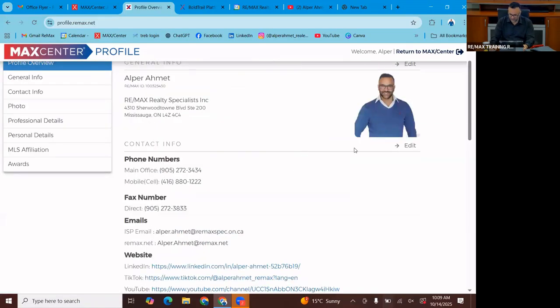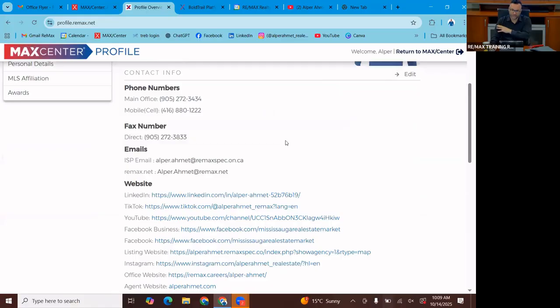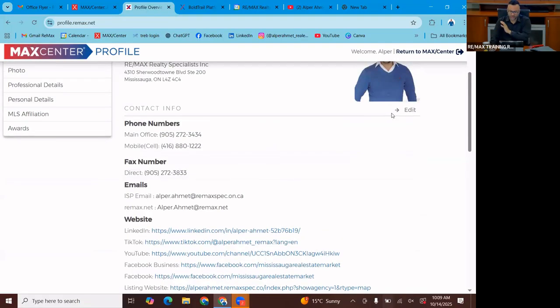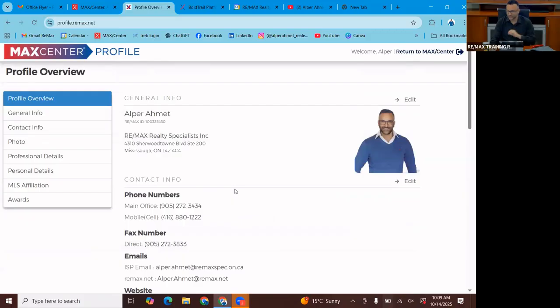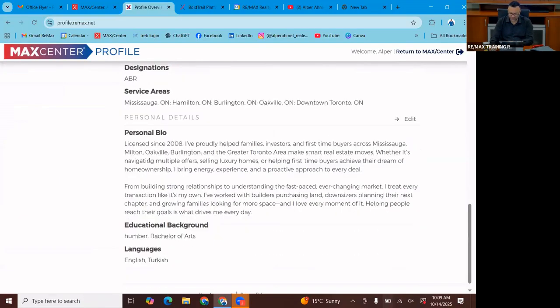And then obviously anything you want to edit here, your photo, your phone number, everything here then shows on your website. So if you're noticing later on when we get to the website editing part, and you don't like your photo, everything is pulled from your MaxCenter profile, okay? And again, you want to put as much stuff in here as possible.